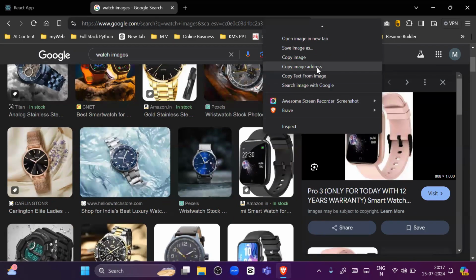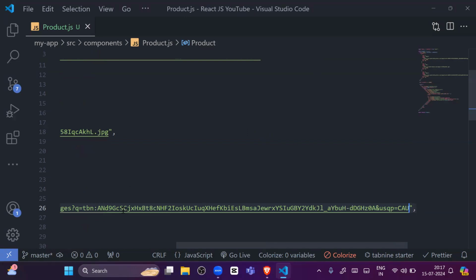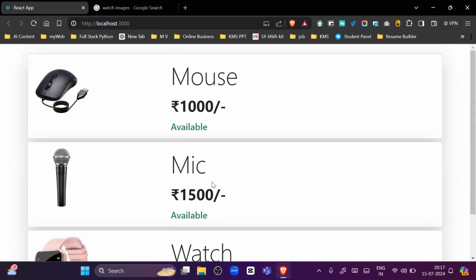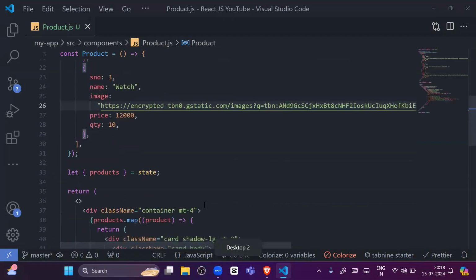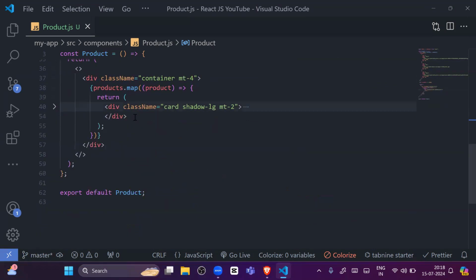Copy image address, paste it here, right? Now let's check. Okay, this is looking cool. So this is how we can render the product on each card, right? We wrote the card code only once. Here is the card code, and this main function is repeating this code, right?